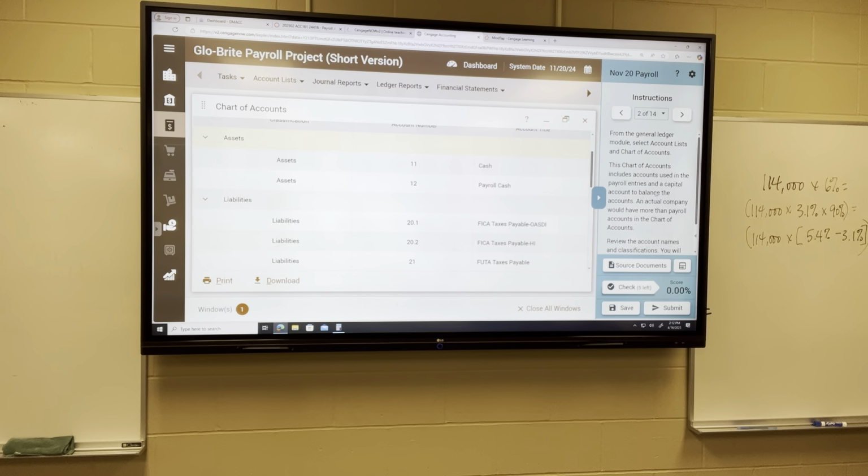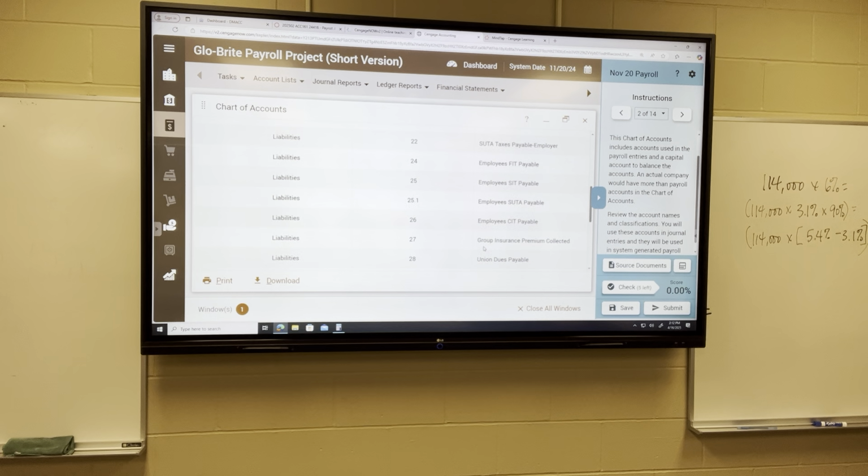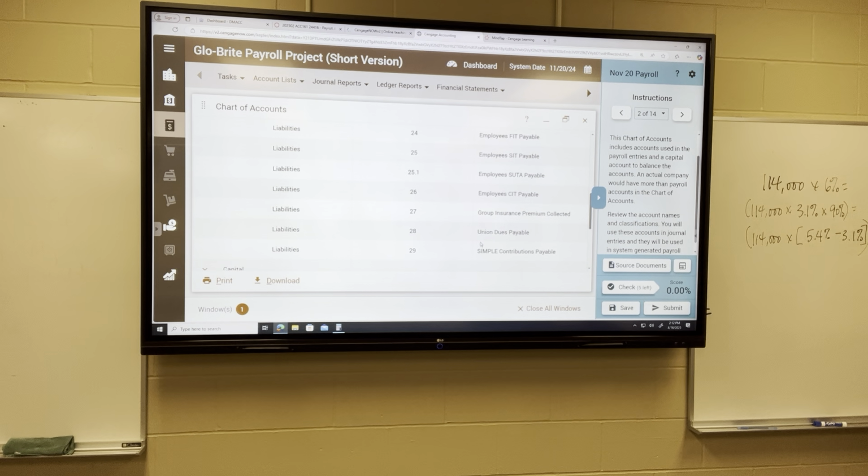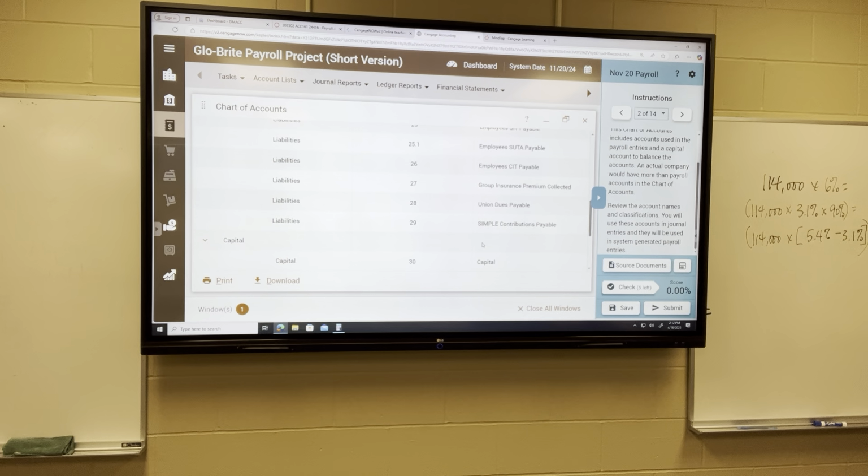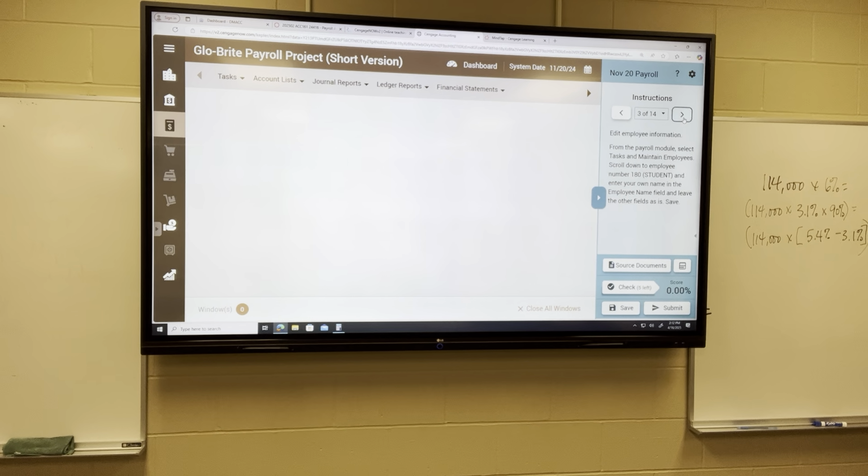This Chart of Accounts includes accounts used in payroll entries and a capital account to balance the accounts. An actual company would have more than payroll accounts in the Chart of Accounts, obviously, but this one only has payroll accounts. Review the account names and classifications. You'll use these accounts in journal entries, and they will be used in system-generated payroll entries. If you wanted to print this out, you could, so that you could have it handy while you're working on this. All right. Next up.